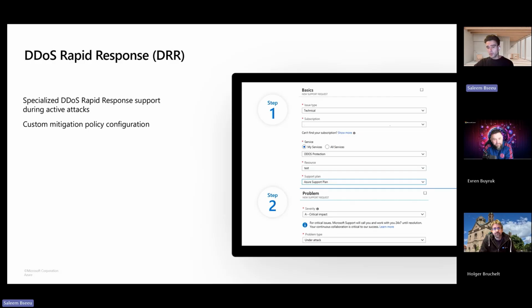So the next thing I wanted to mention is the rapid response support that you get, and this is again specifically to the network plan. This is a dedicated team that you get support from when you have the Azure DDoS protection network plan. You can engage with them.